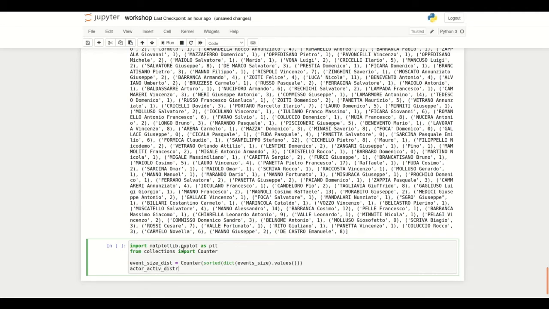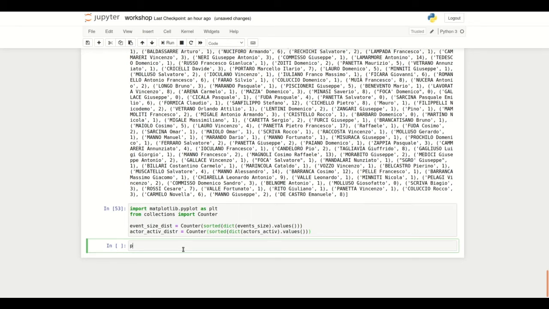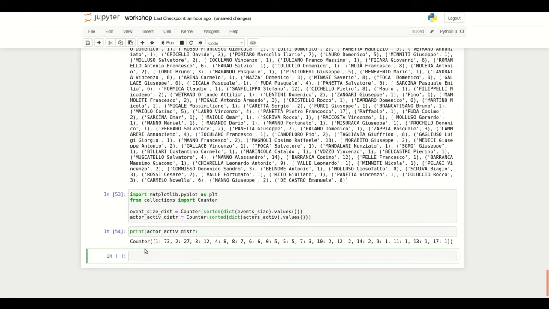And the actor activity distribution, again Counter, let's sort to make it easier, the dictionary actors activity and the values of the degree. Okay, so just to give you an idea of what we have created, we have, for example, 73 actors with degree 1, 27 actors with degree 2, 12 actors participating in 3 meetings, and so on, right? Because the degree is the activity of the actors.